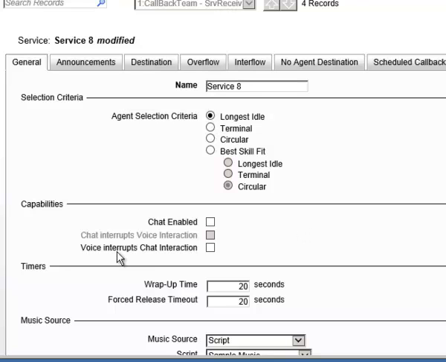Is this a chat-enabled service? So if you're going to support chat in your deployments, you would have a service of agents who handle chat, and this is where they'd be assigned, and you would enable this checkbox, and you would also determine whether we want an inbound voice call to interrupt chat. Not interrupt it, but can we establish the interaction? And again, this maps back to the setting we had for whether an agent can handle multiple interactions.